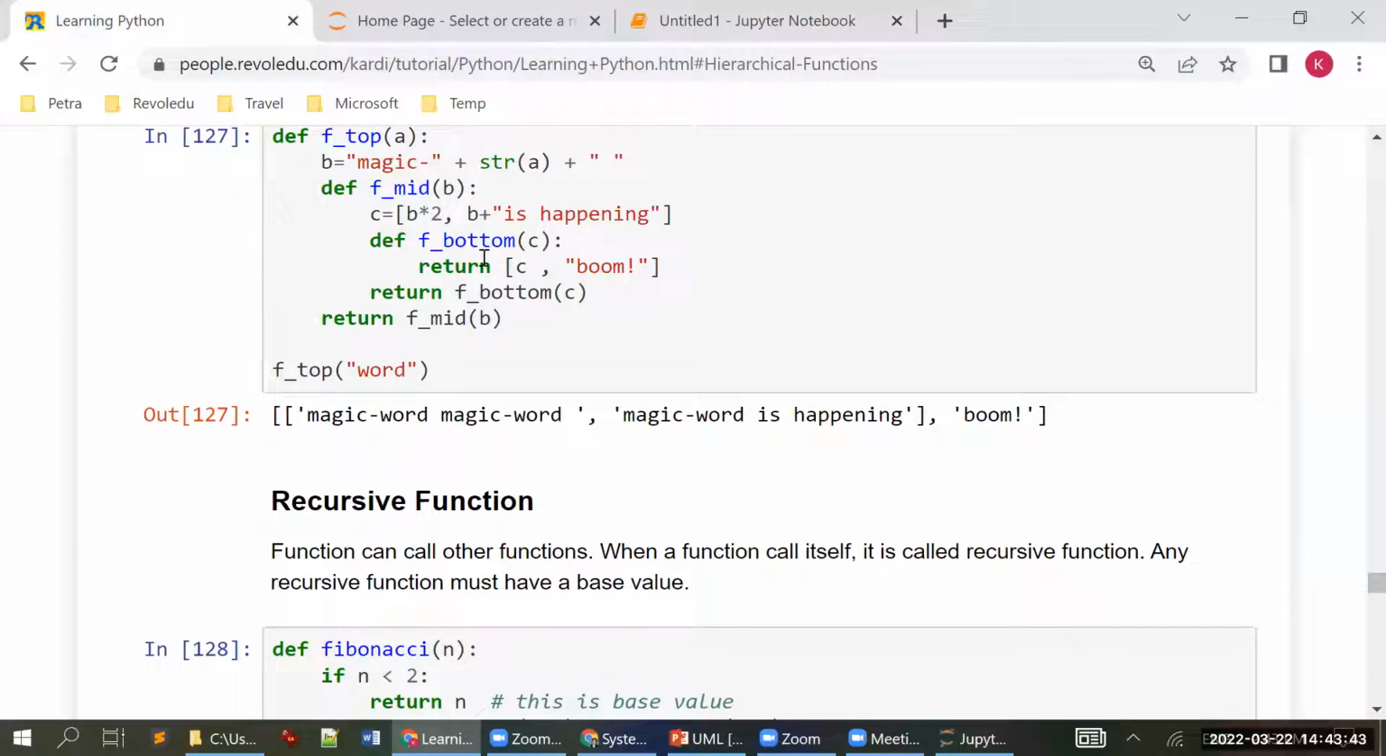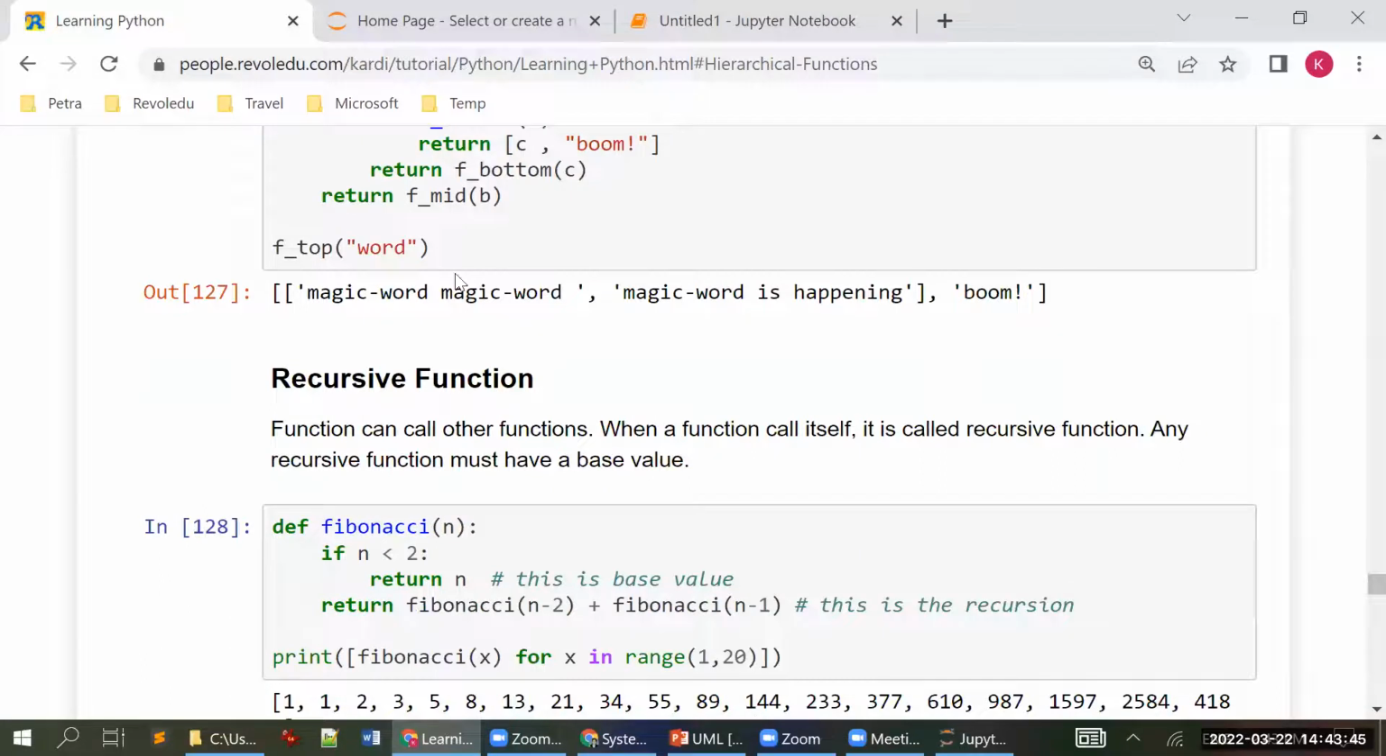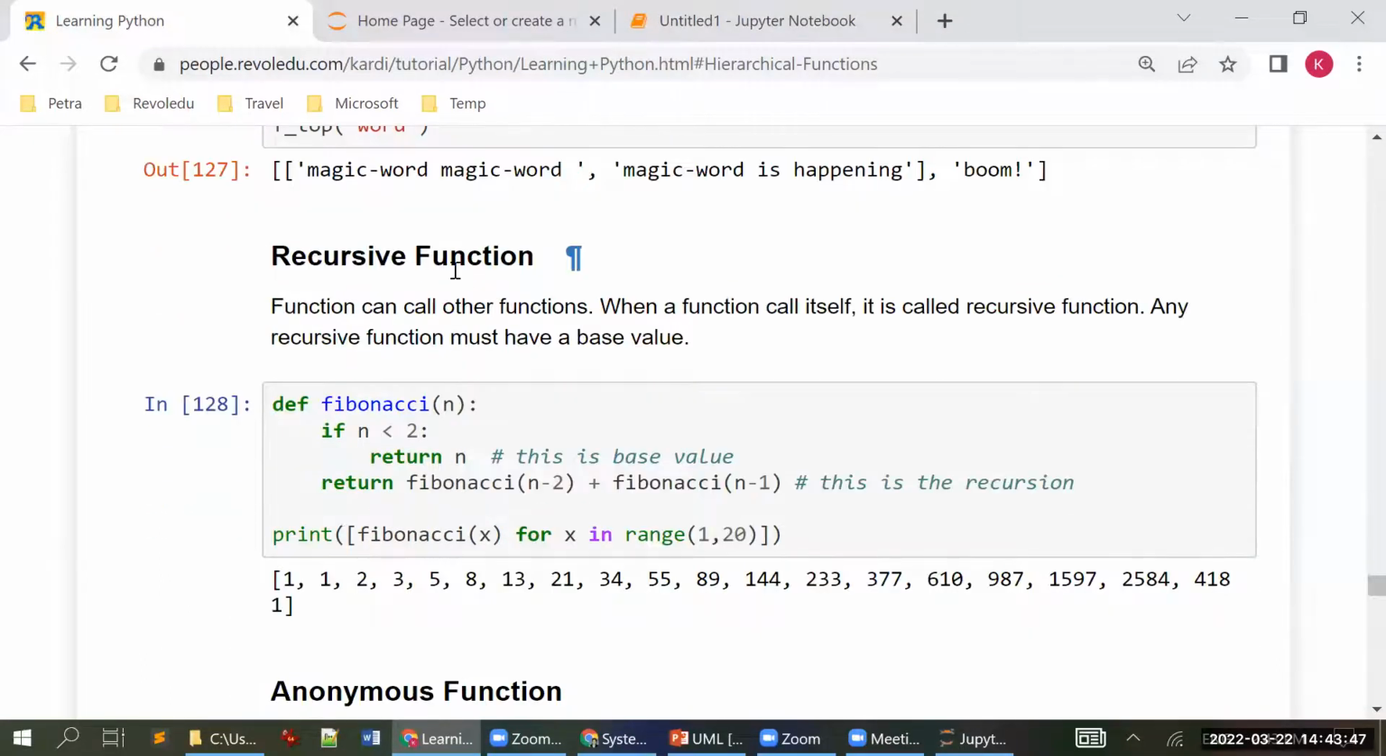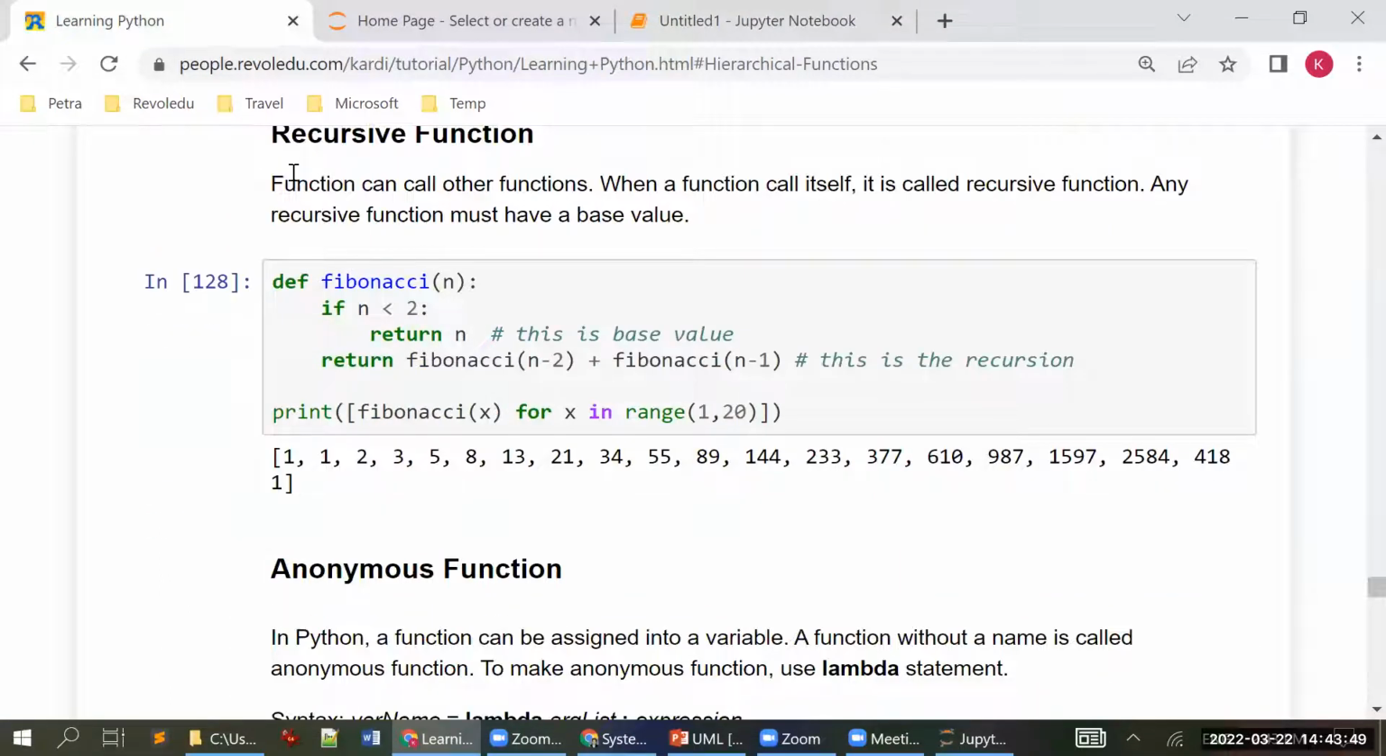So this is not really used by any programming language, but this is important. A recursive function is a function that calls itself. Okay. So an example here is Fibonacci. I think you have practiced this last time, right?